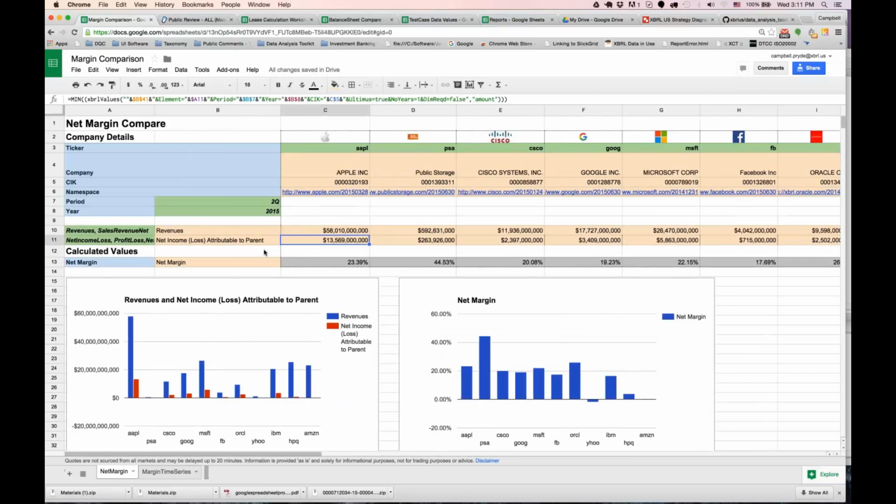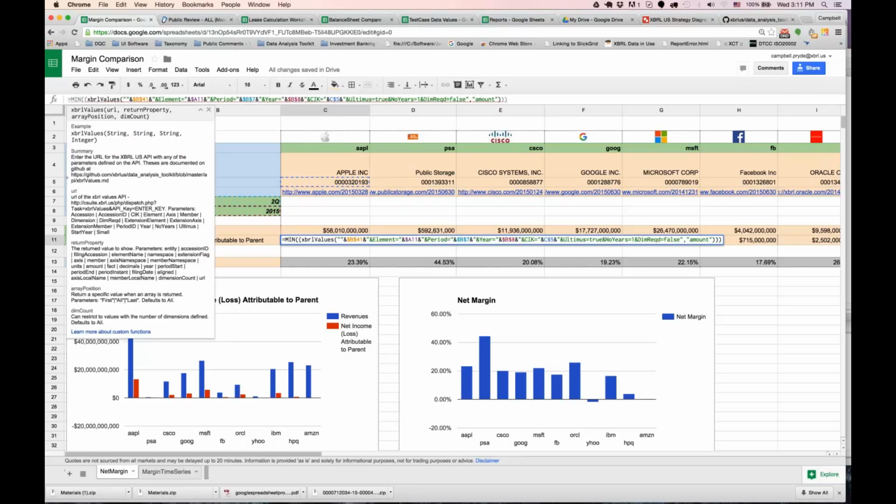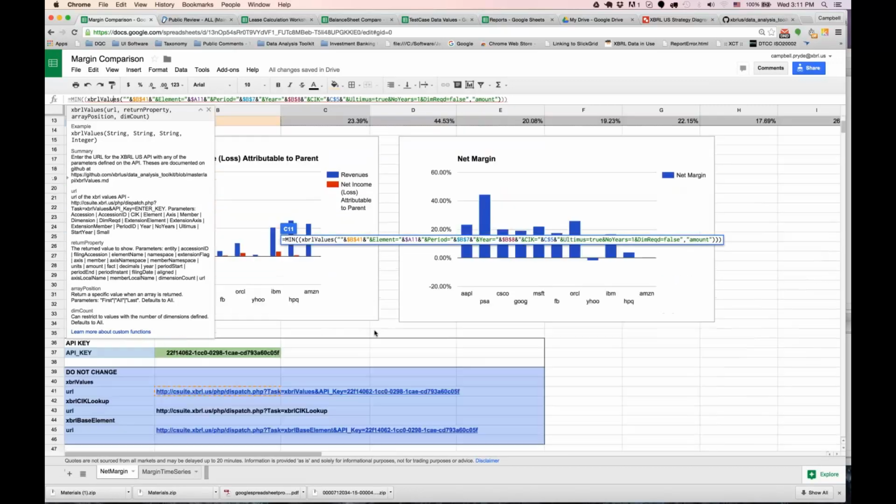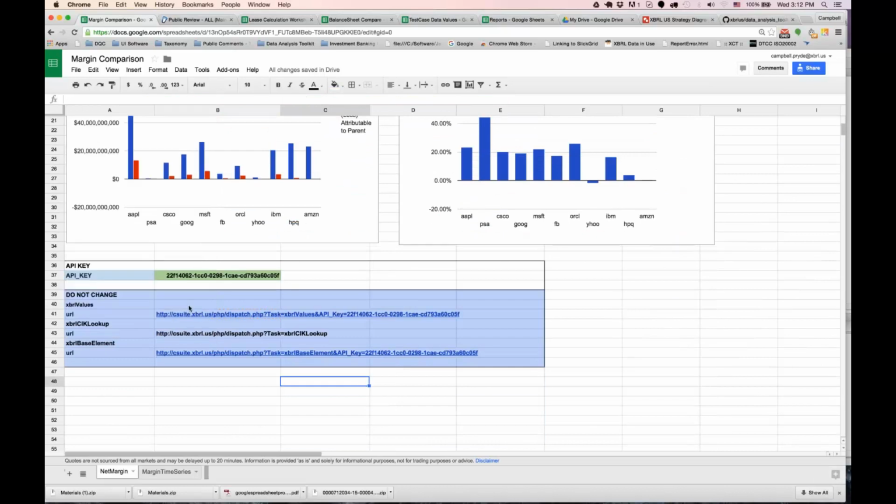Now, one of the things you see here at the front of this is that XBRL values requires this URL, which we're passing to the API. In this case, we have it at the bottom of the spreadsheet. If you go and look at this, you'll see we've just built it up here. This is the URL, and it's using a couple of parameters, and then we add on to it. One of the parameters we've got is the API key.